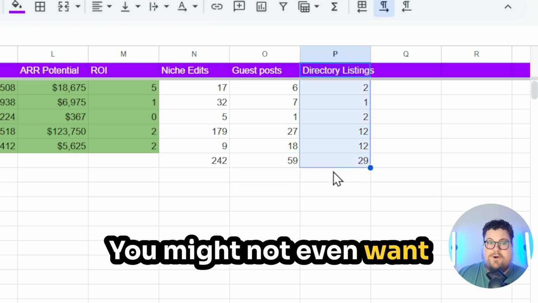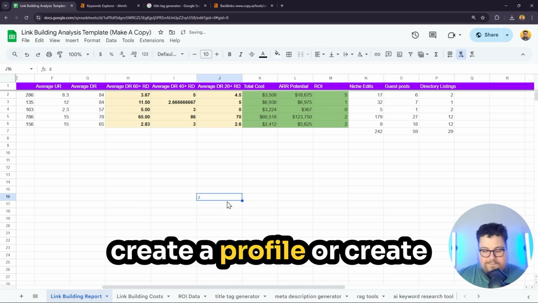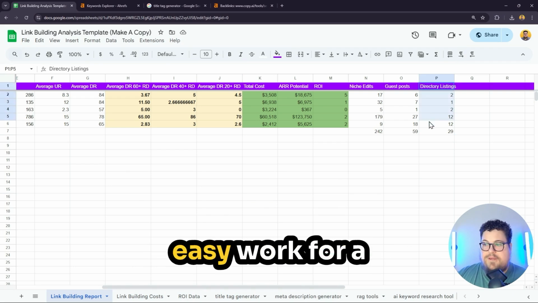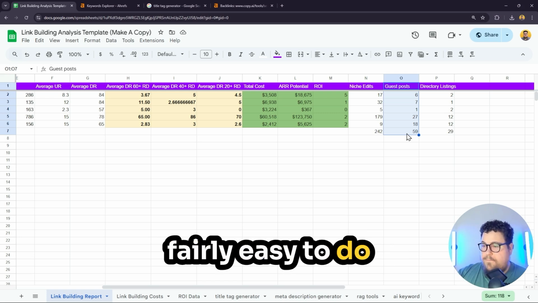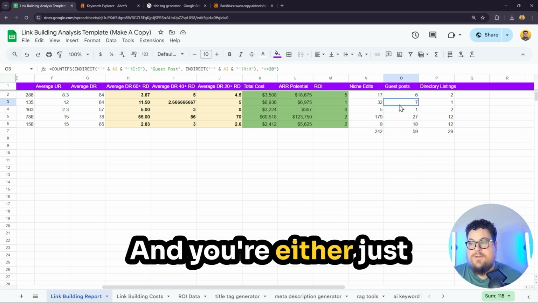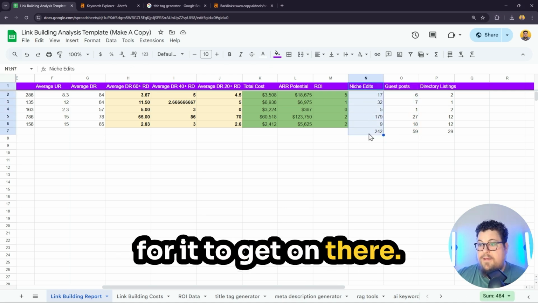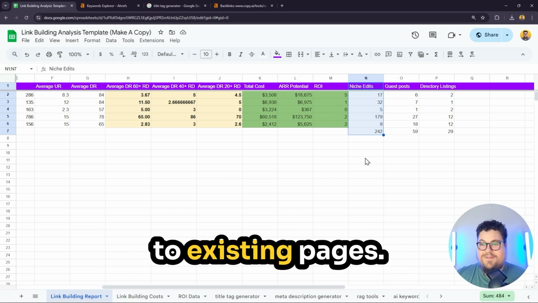You might not even want to go out of your way to try and get those. Often you just have to create a profile or create a listing on the directory. So it can be pretty easy work for a link builder to do. Guest posts are also fairly easy to do because you're just creating a new page and you're either just pitching your content and sometimes paying for it to get on there. Niche edits are harder because you actually have to get added to existing pages.